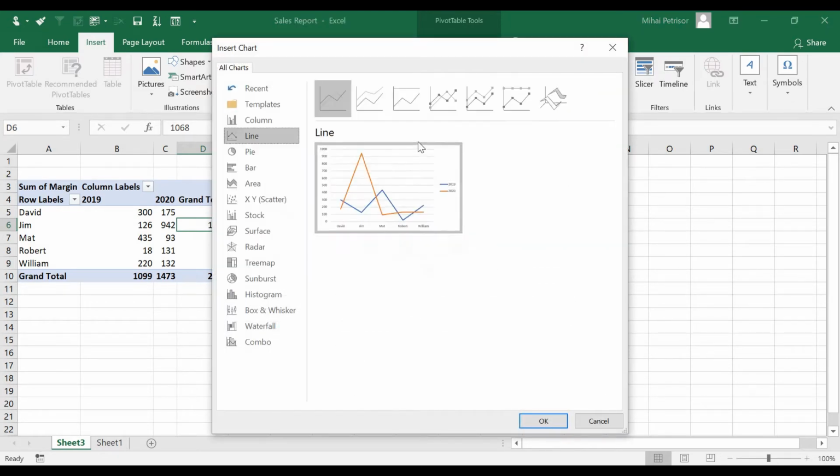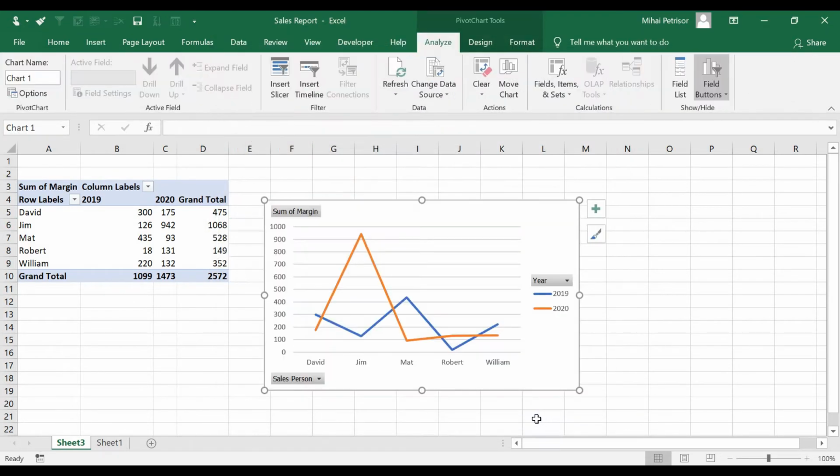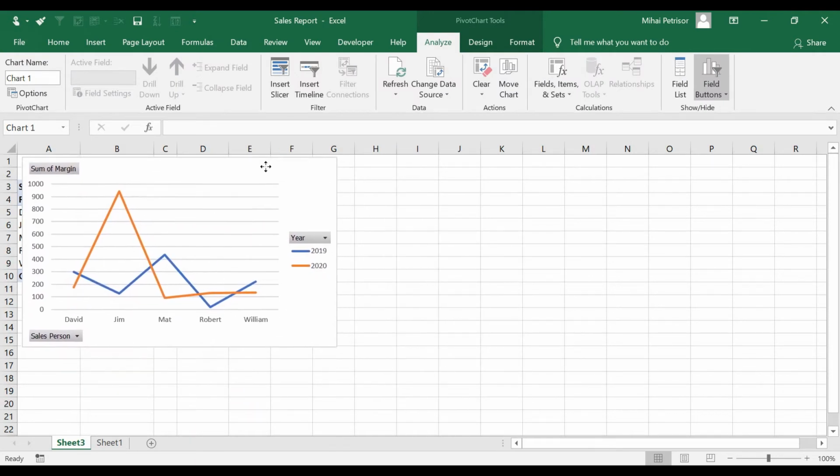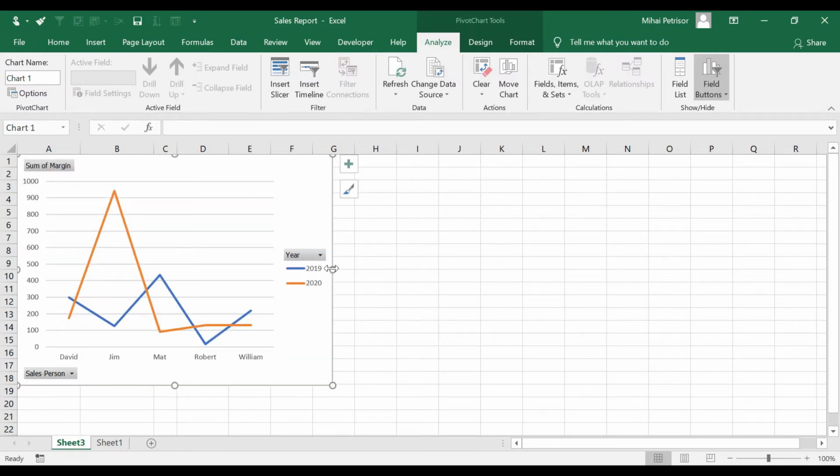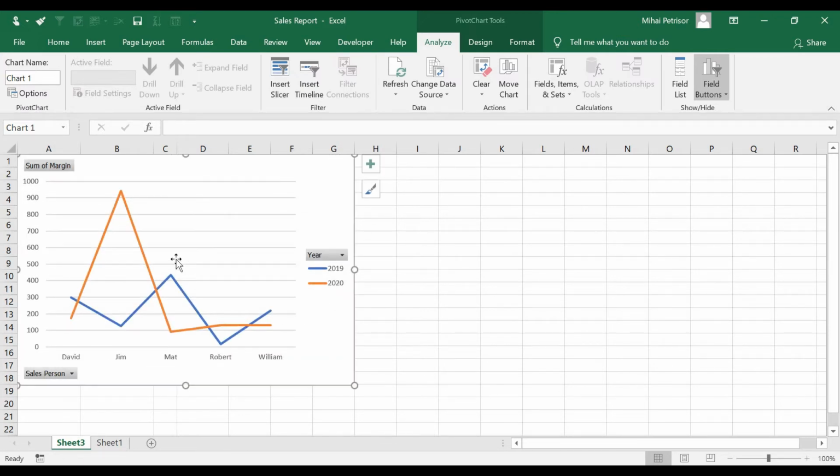Let's try to use a line chart, and I will cover the pivot table in order to have a nice mini dashboard without much noise. I will increase the size, and now we can start customizing our chart and make it very readable.